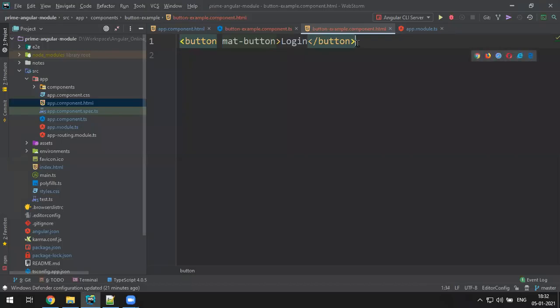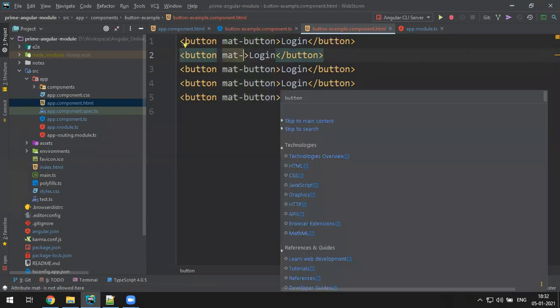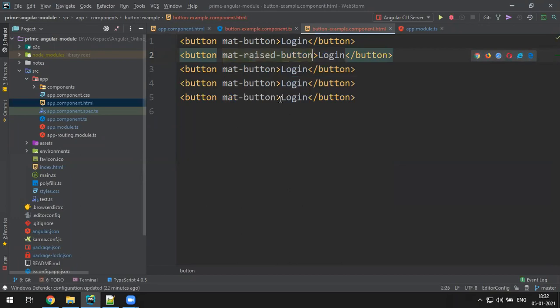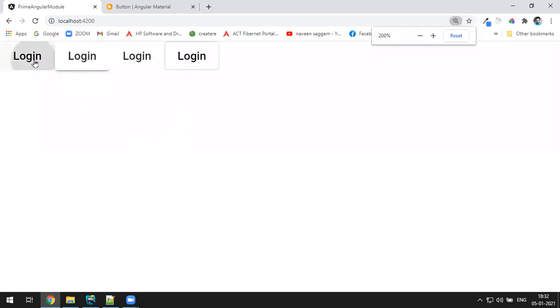Moreover, if you want to add a lot of buttons, we have a few other buttons like mat-raised-button, and this is mat-flat-button, and mat-stroked-button like this. Check it out. So four different types of buttons. This is the normal button, this is the raised button, which has some box shadow, and this is another type called a flat button, and this is just an outline. Stroked is an outline button like this.